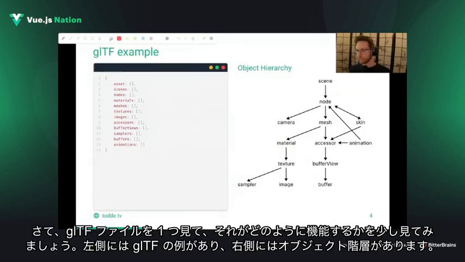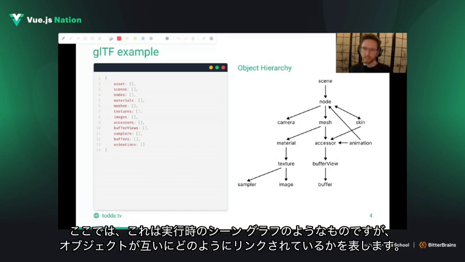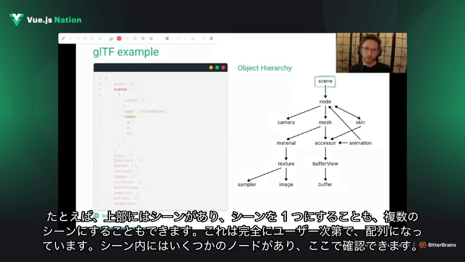Okay, but let's look into one GLTF file to get a little bit of a glimpse of how it works. On the left side, you have a GLTF example, and on the right side, you have the object hierarchy. This is something like the scene graph at runtime, but it represents how the objects are linked to each other. For example, at the top, we have the scenes, and it can have one scene, it can have multiple scenes. That is completely up to you.